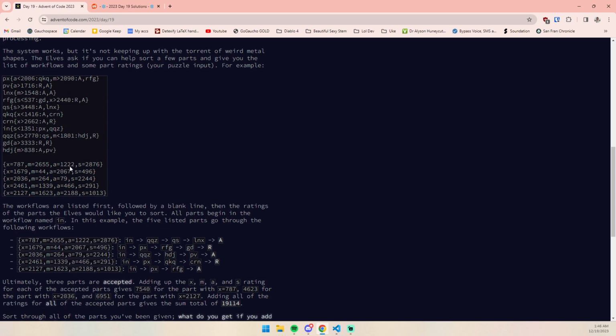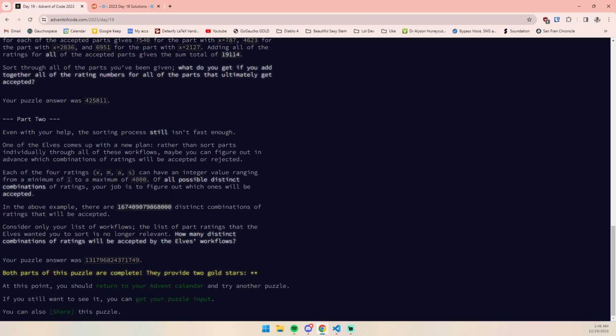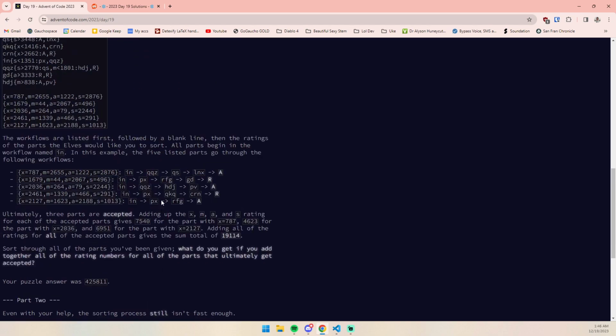we get a set of points. And we're basically just seeing if they're valid. Valid would mean they end up with the A state, and not valid if they end up with the R state. So for part 2, we basically want to see how many possible valid things there are, given that they could go from 1 to 4,000 inclusive.